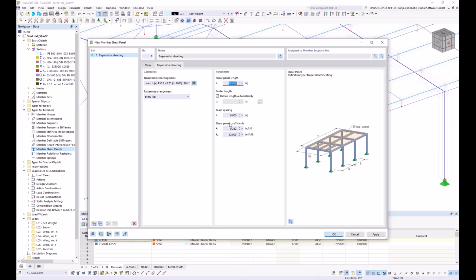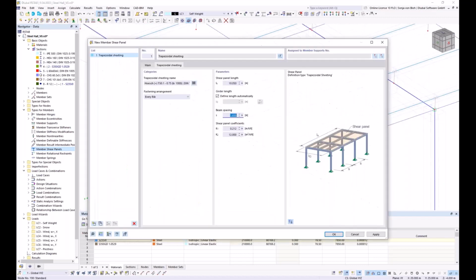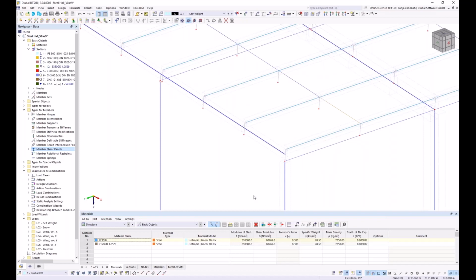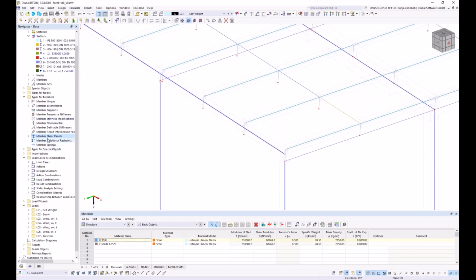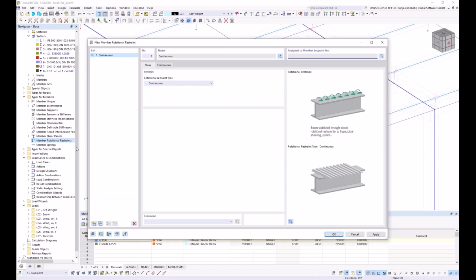meter. Then I have to define the beam spacing. I will do this also graphically. I measure this, and it's the spacing between the purlins, and then I click on OK. Next, I define the rotational restraint. I find this also in navigator data here. I create a new member rotational restraint.